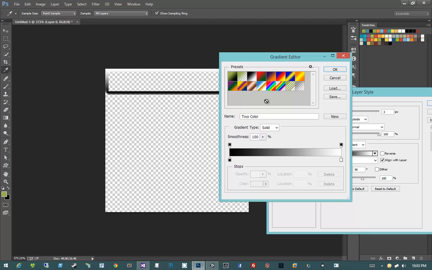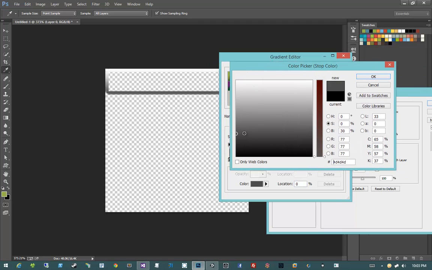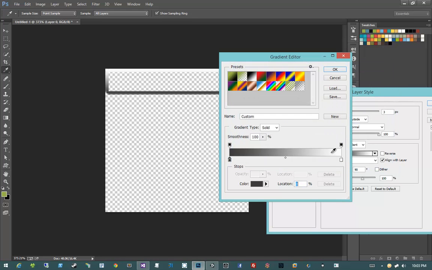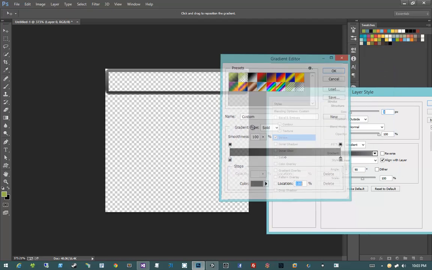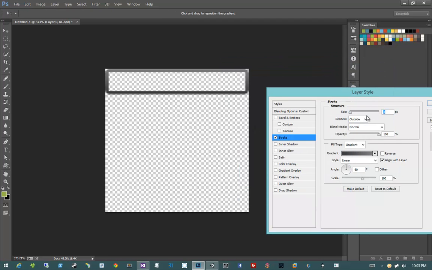Let's just make it mostly black. Let's give it a really subtle little gradient effect. Make it mostly black. I think that should be fine. Do I want to do 3? Or do I want to do inside or center? I think center looks the best right there.